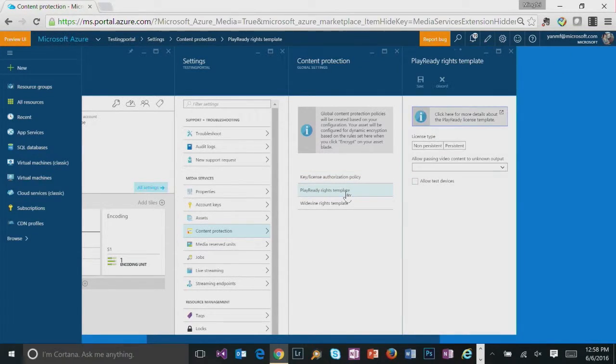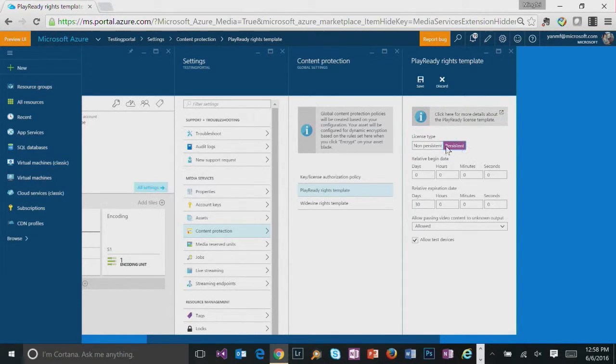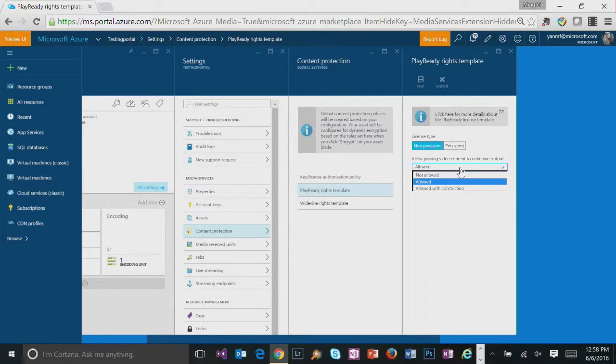The second thing is, if you want to apply PlayReady content protection, here is a simple PlayReady template configuration that allows you to configure either a non-persistent license or a persistent license with a relative begin or expiration date. You could also choose to allow passing video content to unknown output, for instance. So some easy configuration. If you want to configure a more complicated PlayReady license template, you could use our API.